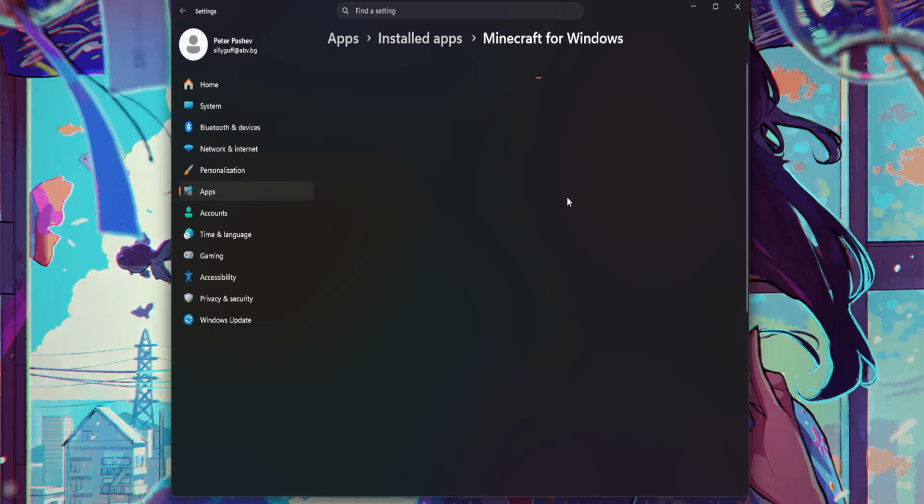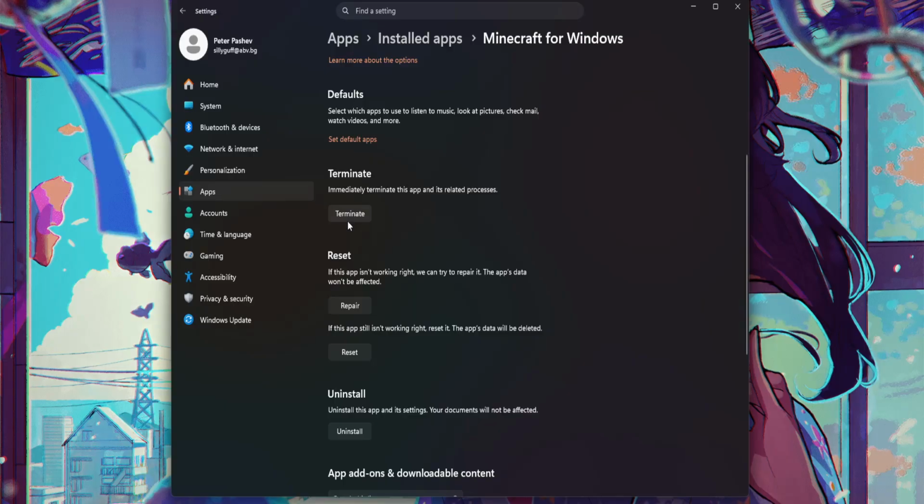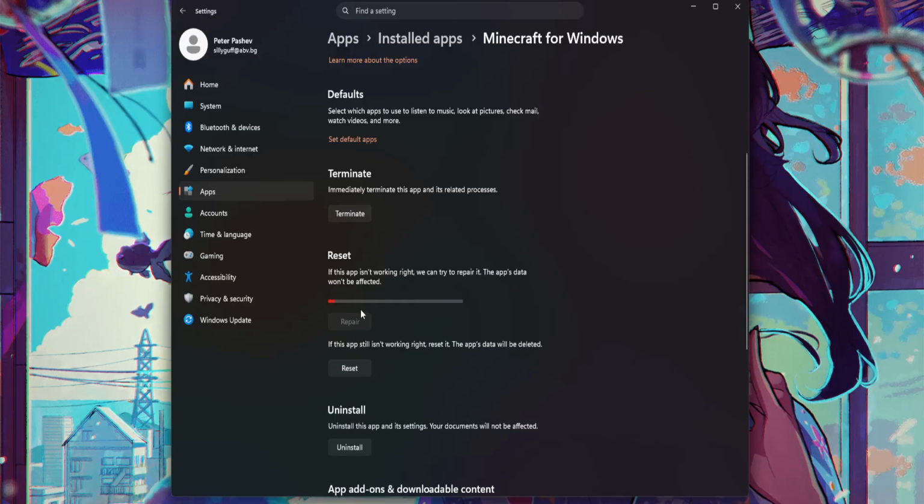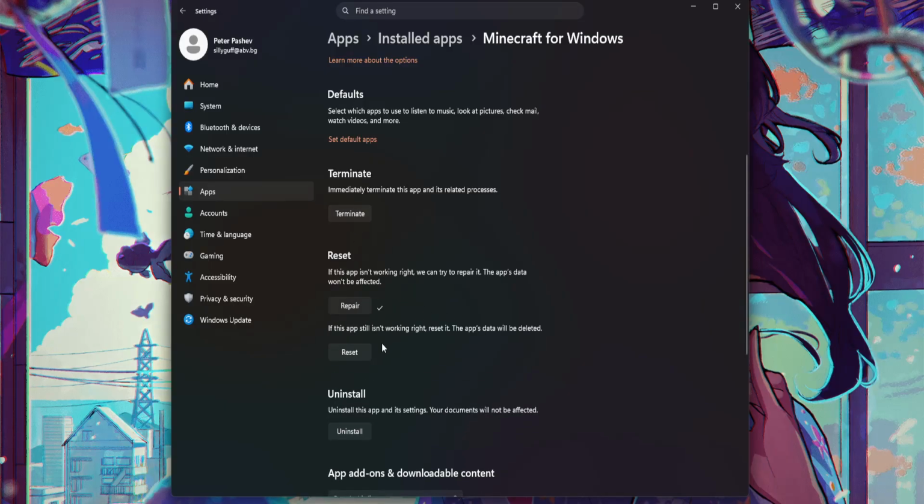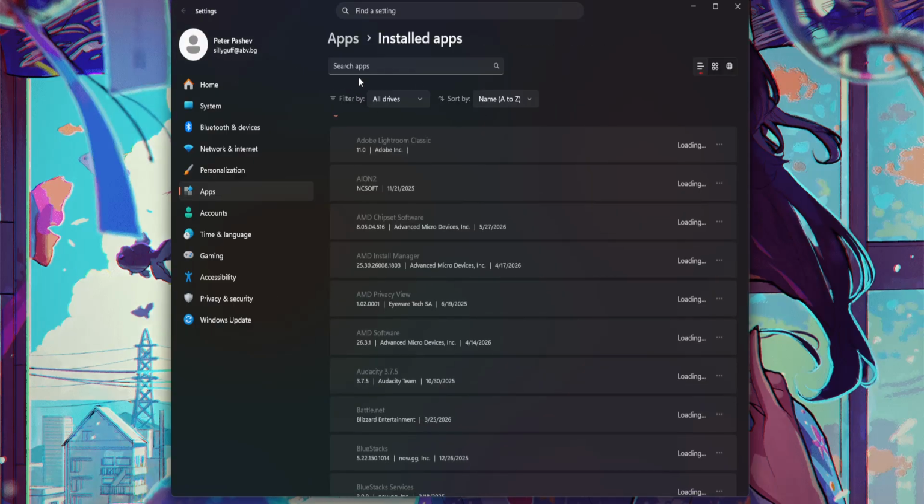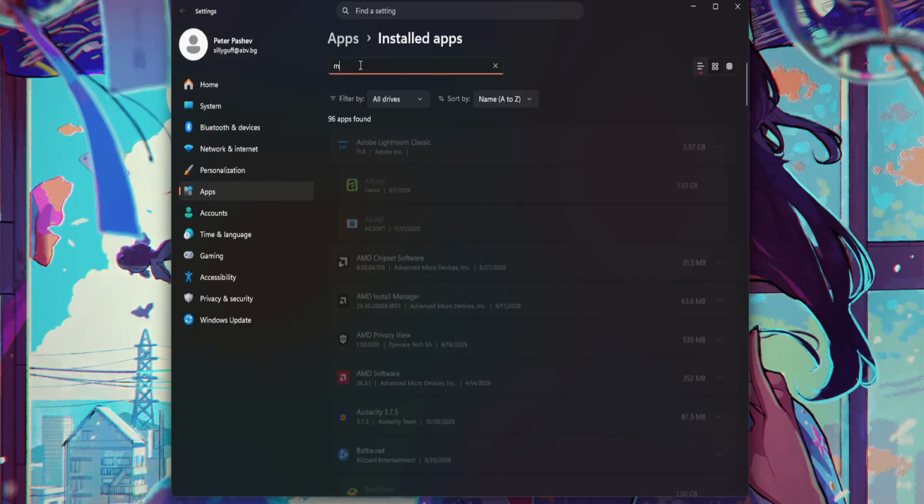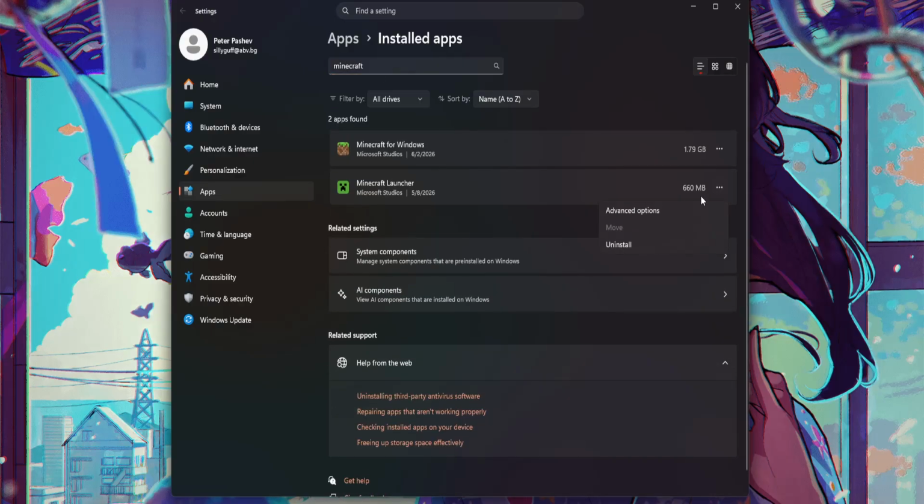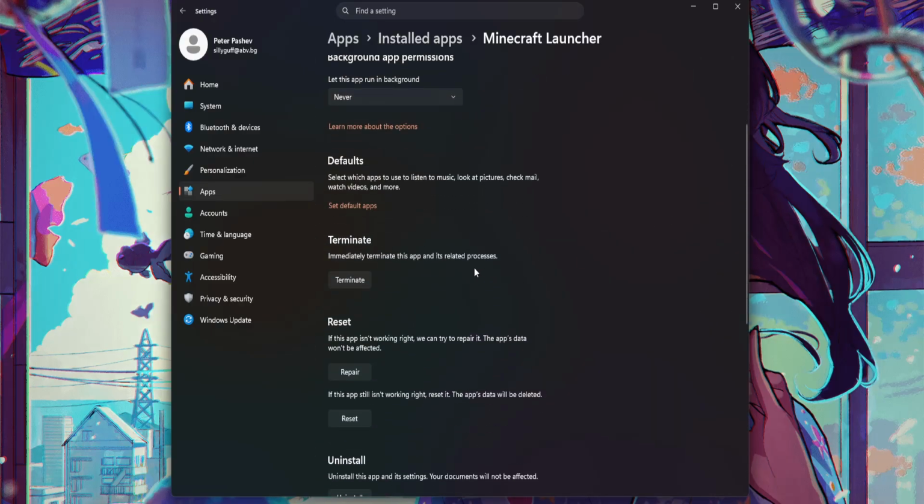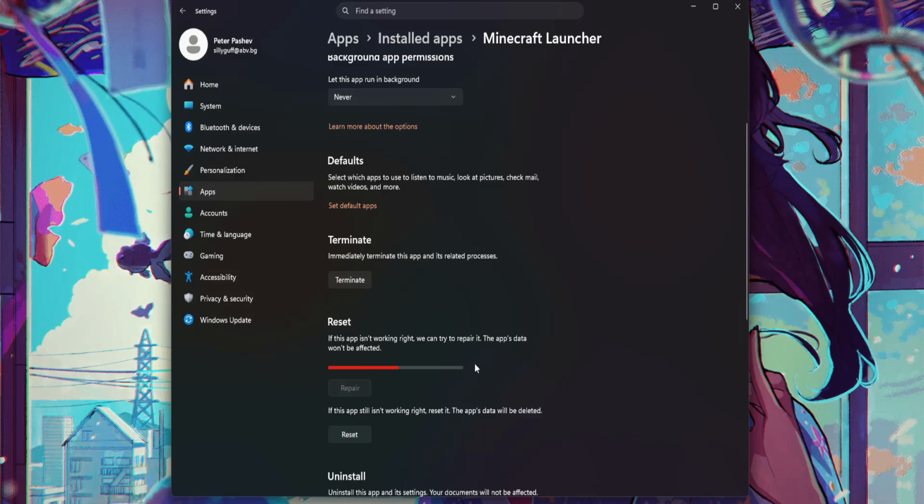Click on the three dots, advanced options, click on terminate, then you want to click on repair. Now once you have done this, we can go back and do the same for the Minecraft launcher as well. So Minecraft, search for it, three dots, advanced options. Now we want to terminate this and repair it.